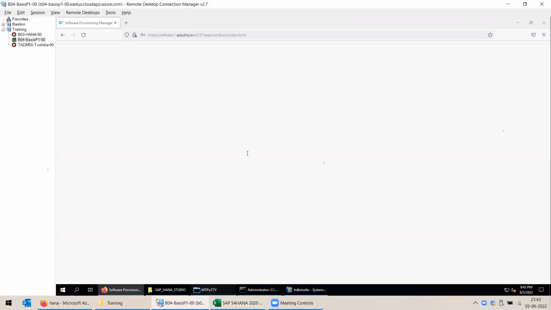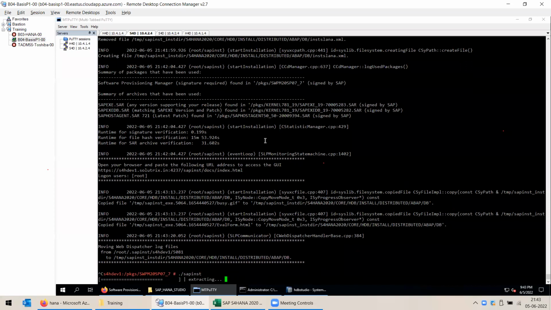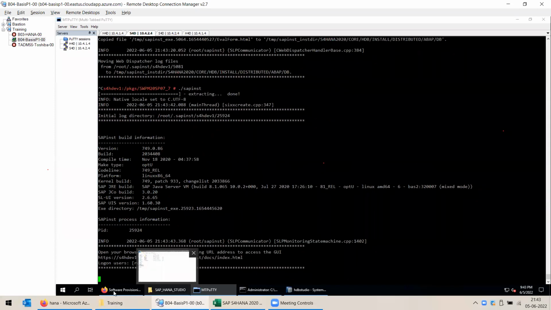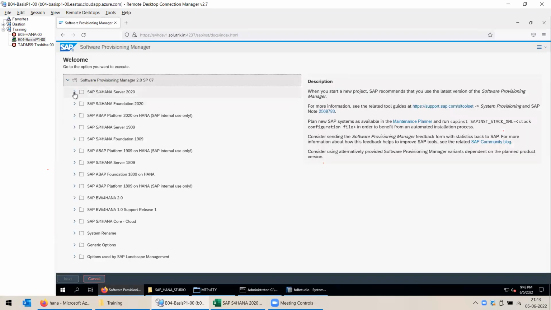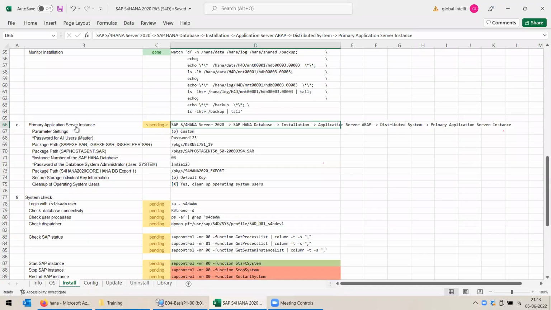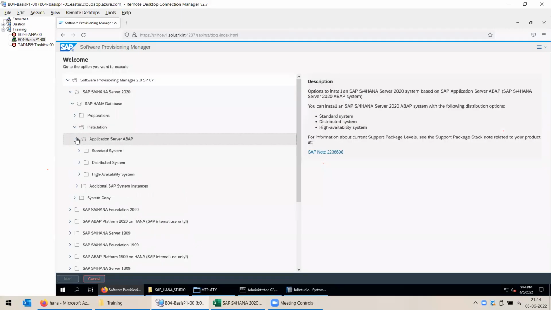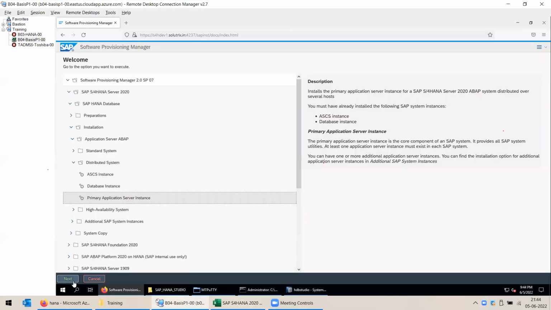So again, you need to go over here, cancel this, and rerun the SAP installer. Again, just refresh this browser screen. Again, you need to go into SAP HANA 2020, SAP HANA database installation, application server ABAP, distributed system, primary application server instance. Okay, click on next.